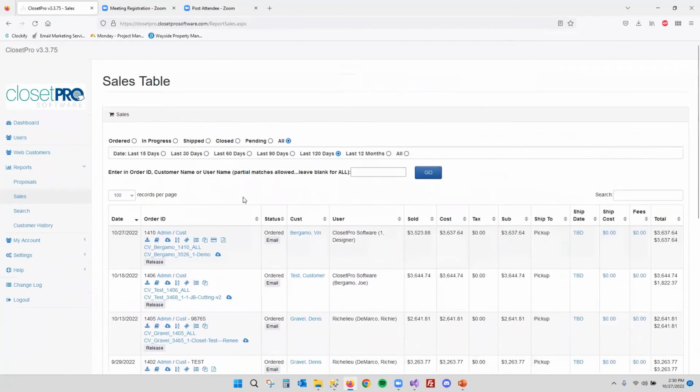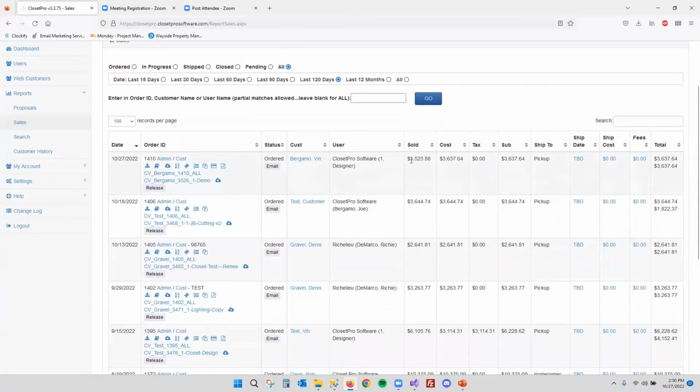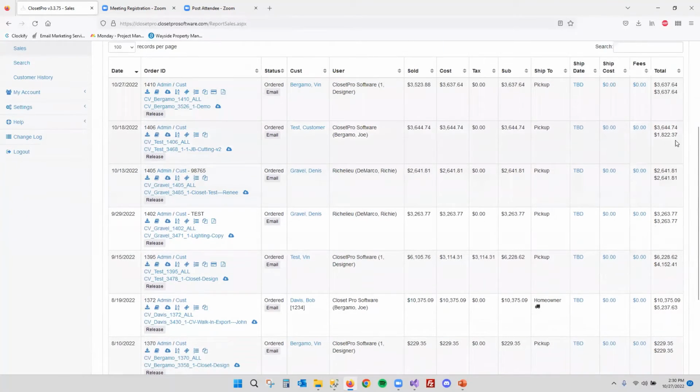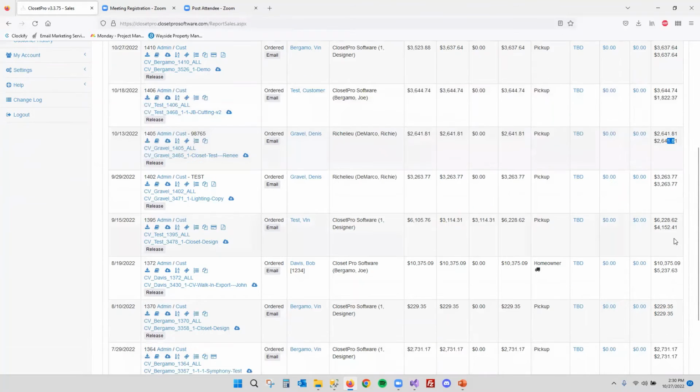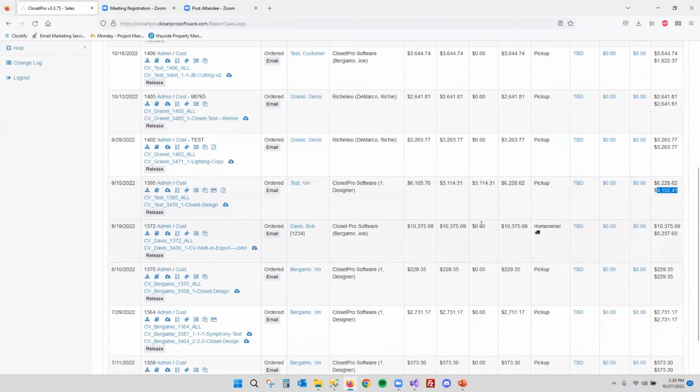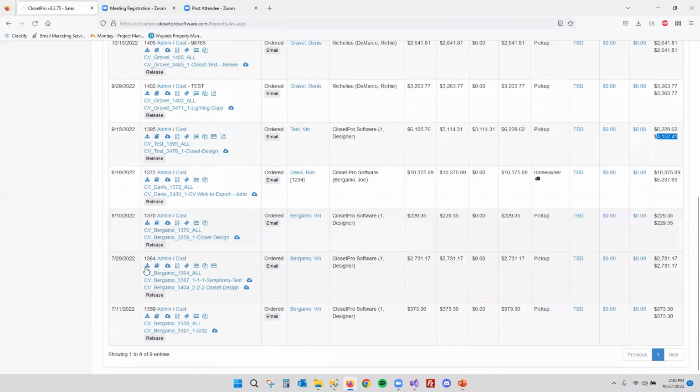And so this loads all of my proposals on our test system over the last 120 days, groups them for their pricing in here. So you can see this is the cost versus the sale price. Some of these don't have any markups on them, but some do. And then all of these have grouped together files at the bottom.